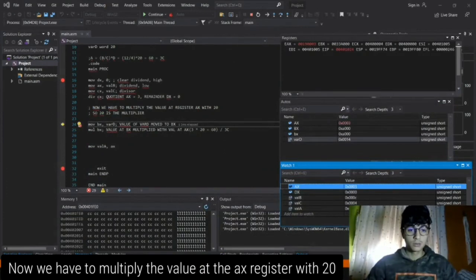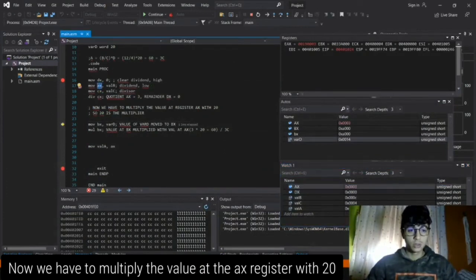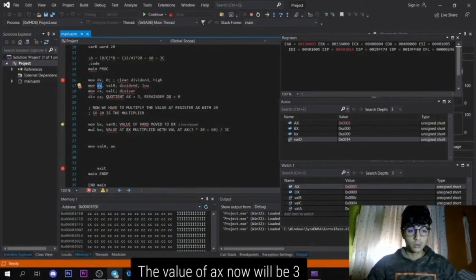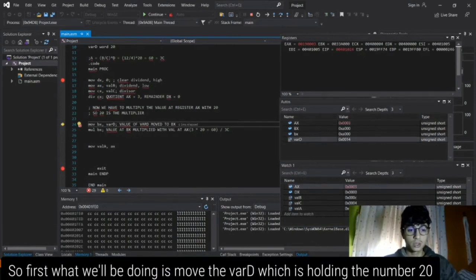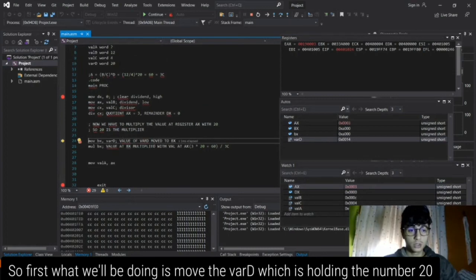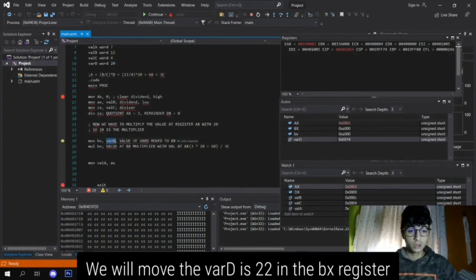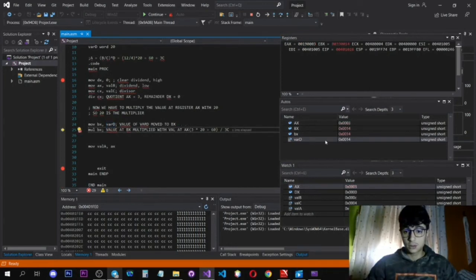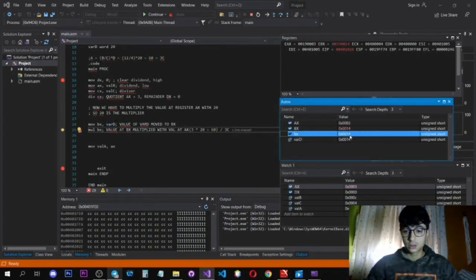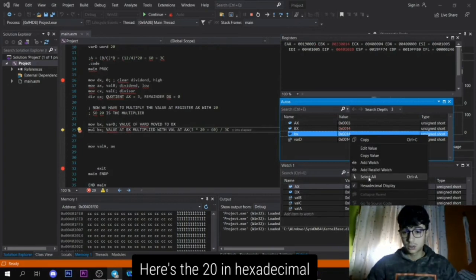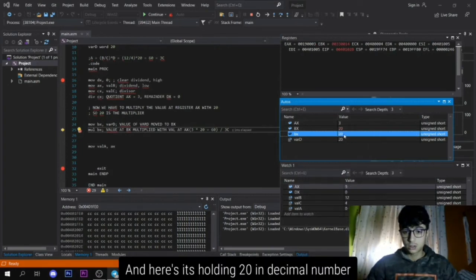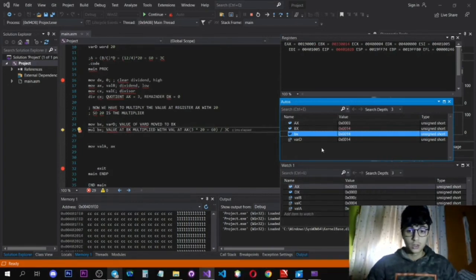So now we have to multiply the value stored at the AX register with 20. The value of AX now will be 3. So first what we'll be doing is move the variable d, which is holding the number 20, which is our multiplier in this case. We will move the variable d, which is 20, to the BX register. Here is the 20 in hexadecimal, and it is holding 20 in decimal number.